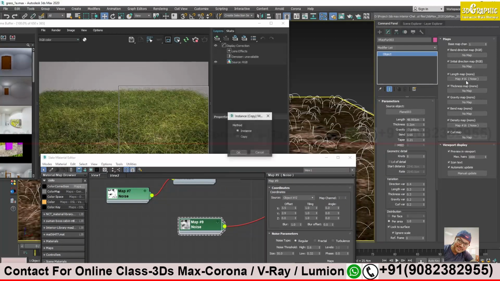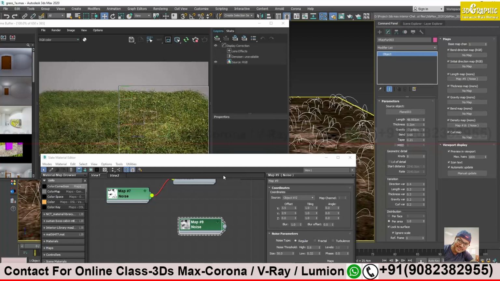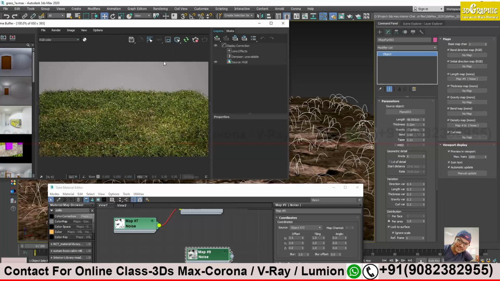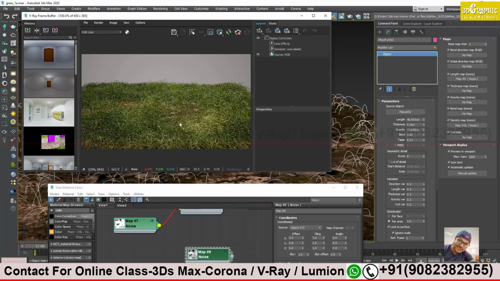Oh, my length. Okay. This actually gives me a good result. See, you see over here? Yes, this is giving a much better result, no? Over here also. Let's render the entire thing. You see? Somewhere there are bigger grasses, small grasses. So this is giving a very nice result.